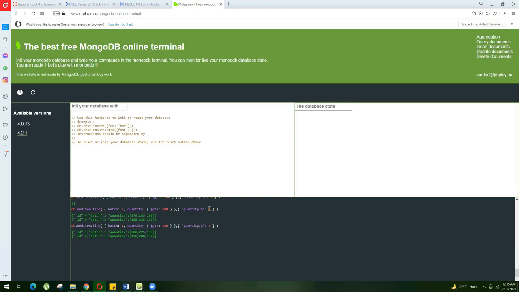Or it will check only the first instance of that particular field that follows the filter that we have set. So in this instance, we had said that the batch should be 2 and the quantity should be greater than or equal to 180. So notice in this first example, we have 179, but the next row is 185, so that is greater than or equal to 180.